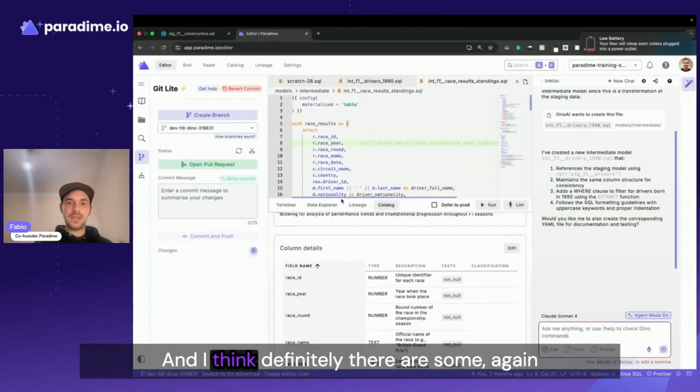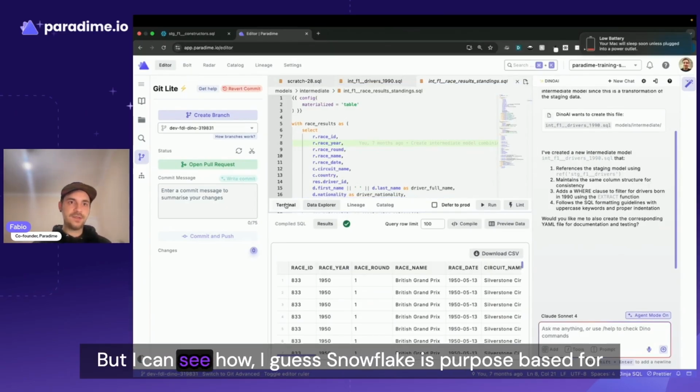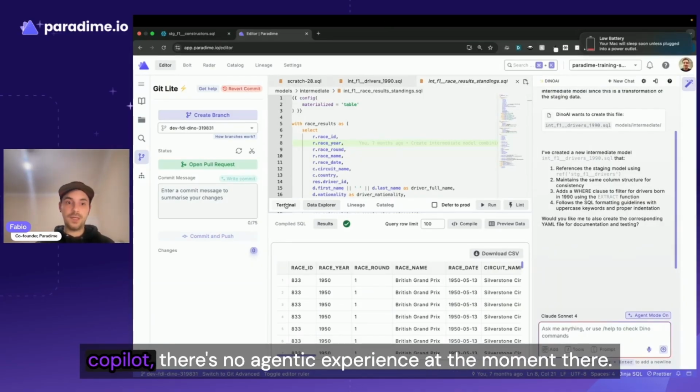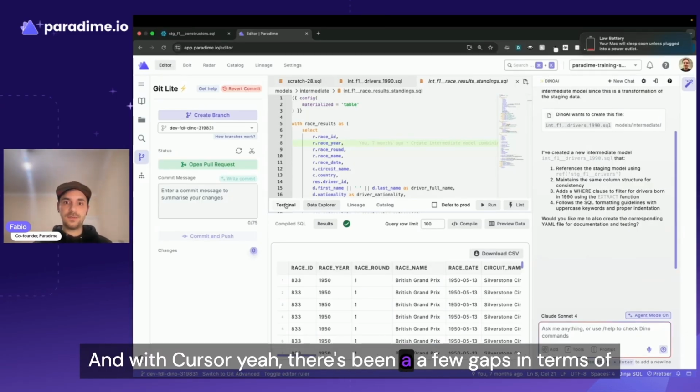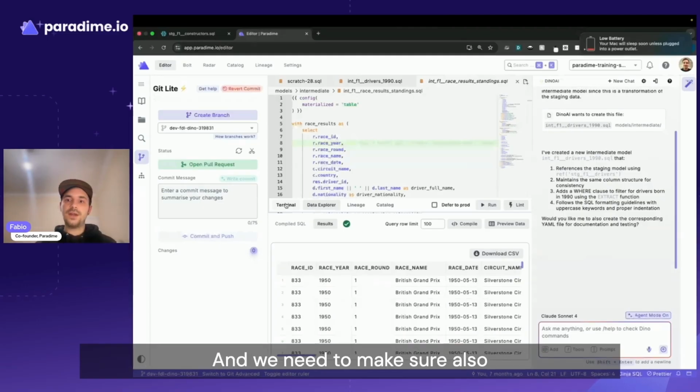So yeah, I think that's the comparison across these three tools. There are some common grounds around certain areas, but Snowflake is purpose built for SQL exploration, which it's really great at, but there's no Copilot and no agentic experience at the moment. And with Cursor, there have been a few gaps unless we set up the VS Code extensions first, and we also need to make sure we set up the MCP.